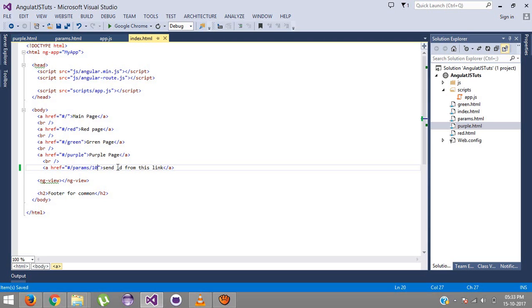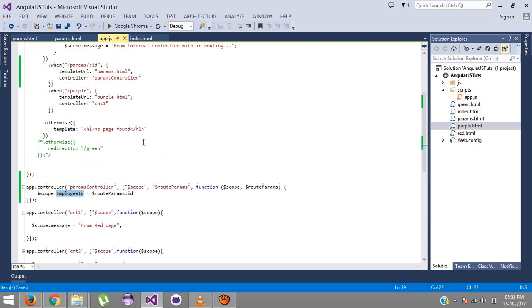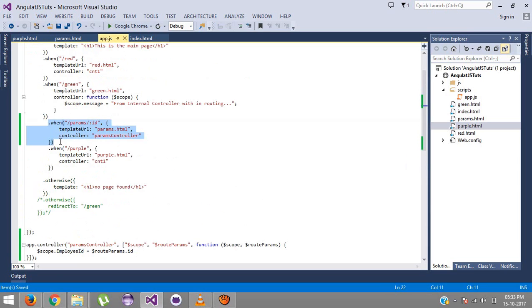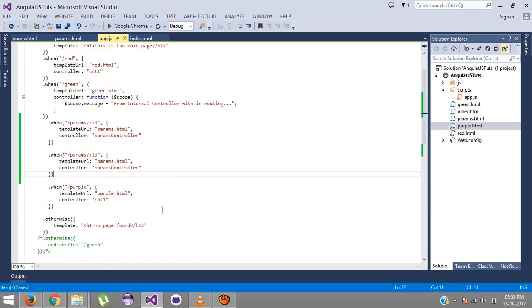Okay, I hope you guys have done this R&D. Now I'm going to show you how we can pass multiple parameters in this URL. It's very easy, guys. Suppose this is the one controller. Now what we are going to do is ID, and I want to access a name as well. So I'll access name.